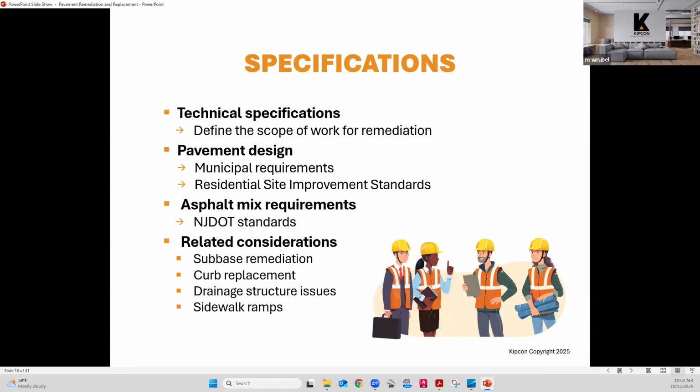So the specifications also, as we discussed, take into account related considerations. There are areas where we see maybe extensive alligator cracking or subsidence, or the pavement is just really beat up. We know that we're going to need to do subbase remediation in those areas. The specifications can include that and address that.